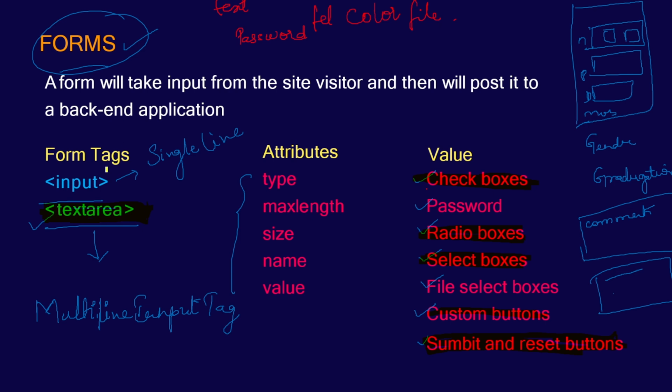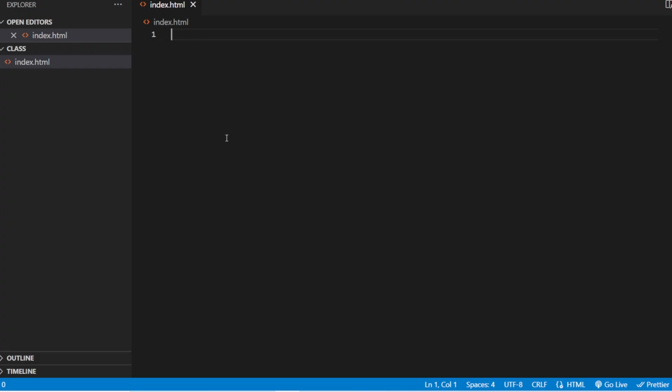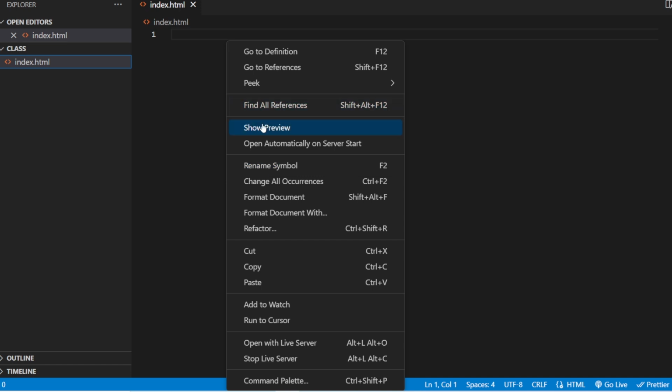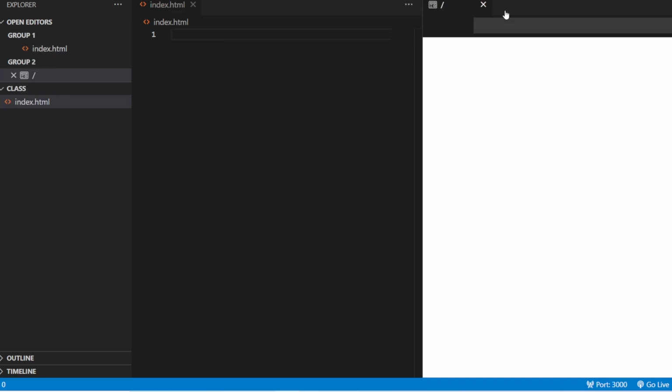So let us start, and we are going to see a small example as well for how to create a particular form. Here we are with our index.html. I'm also going to open the preview tab so that whatever we are going to write, it is just going to show us in the preview tab.